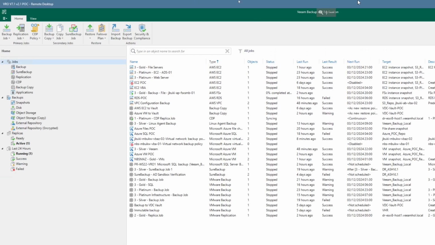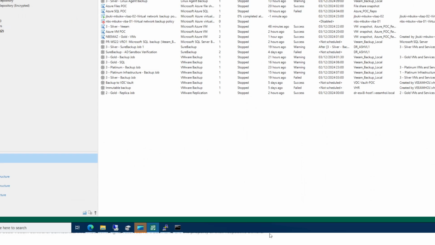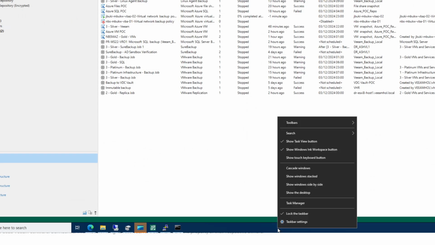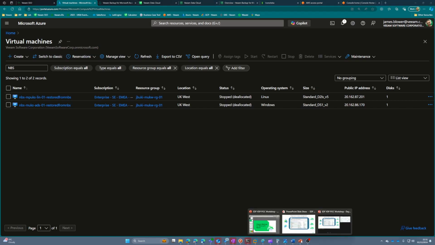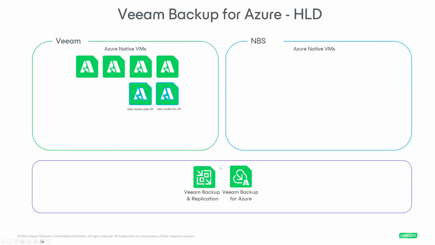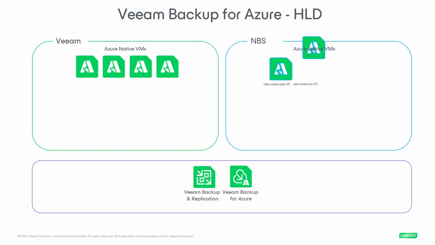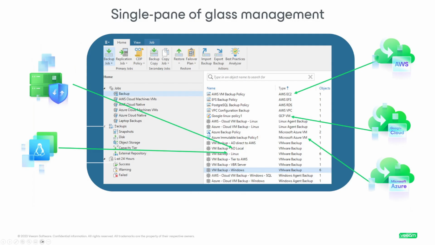And to summarize, we looked at the single pane of glass for VBR. We have looked at moving some VMs from my NBS Azure tenancy over to the Veeam one, and we'll just have one final look. So we see those restored from NBS VMs in my Veeam Azure tenancy. Just as a reminder, we moved them from NBS and we've restored them over to that Veeam tenancy. We've seen our single pane of glass, and that is it.